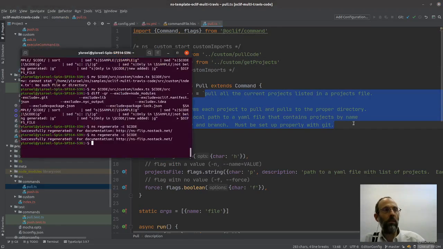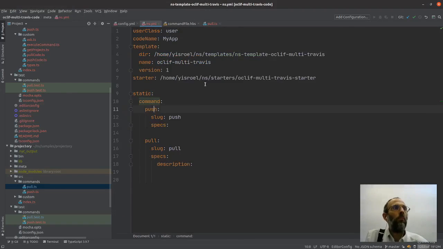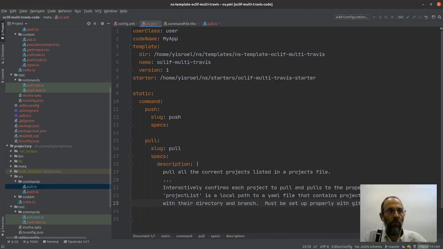To do this properly, NS is a YAML file. If you don't know what a YAML file is, you can search on it and find out. Usually a YAML file is super easy to work with. It happens to be that the rules for multi-line comments are a little confusing. I think a vertical bar would be best here because that'll save all of the character returns. That's the description of pull.